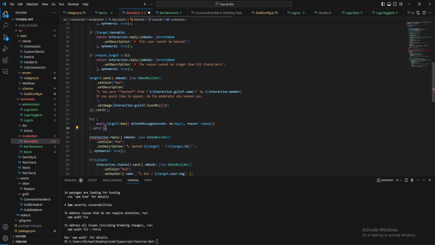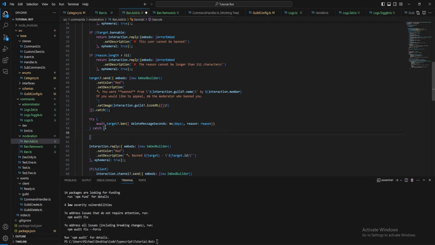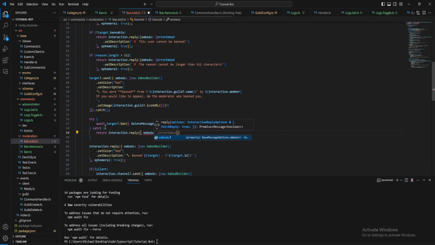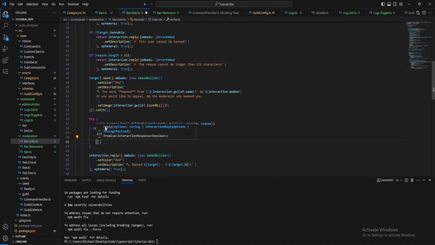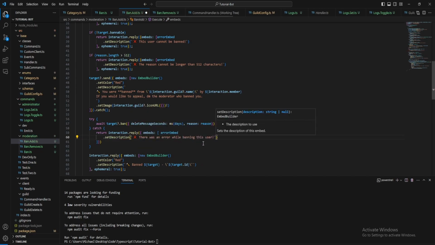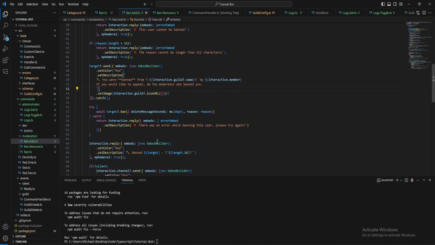Now in the catch, what we can do, well, we don't need the error because we're just going to reply to the interaction. So return interaction.reply and embed, new EmbedBuilder. Actually for this we can just use the error embed instead, because we want the color red still. But let's just set the description as there was an error while banning this user. There we go. Let's just put please try again. So this should actually ban the user this time.